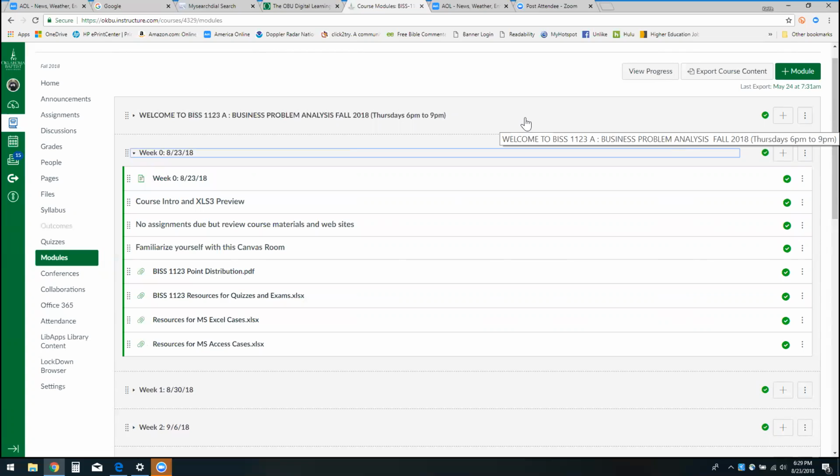The first thing we're going to do this week is the course intro, and then I will do the XLS3 preview, and I'll show you a really outstanding example of a spreadsheet that also performs a database function. And then there are no assignments due. But I'm going to ask you to look at these different materials that I've got here for you, for example the resources for quizzes and exams and the point distribution, familiarizing yourself with the course and what we're doing in here. I'll probably focus a lot on the XLS3 preview, because this other stuff you can read and see. Makes sense so far?